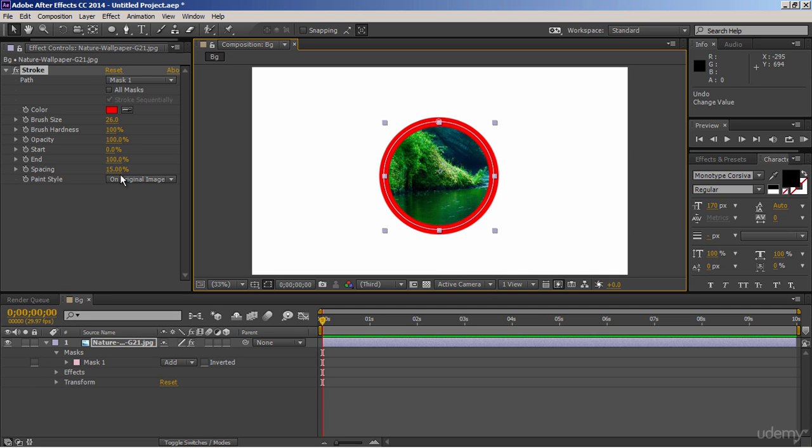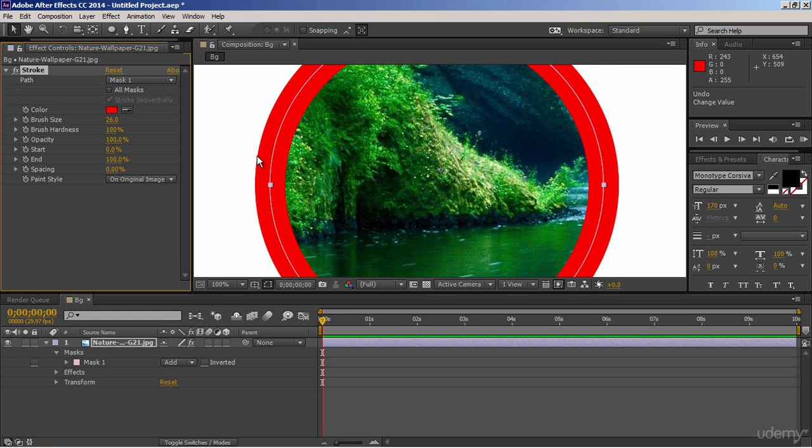By spacing parameter, you can convert solid stroke into dots. And whenever you need tiny dots, just reduce brush size and it will reduce size of dots. If we set spacing to 0, it will make edges jerky. So to make it smooth, you need to increase its value. Well, I'm going to set its default value, which is 15.